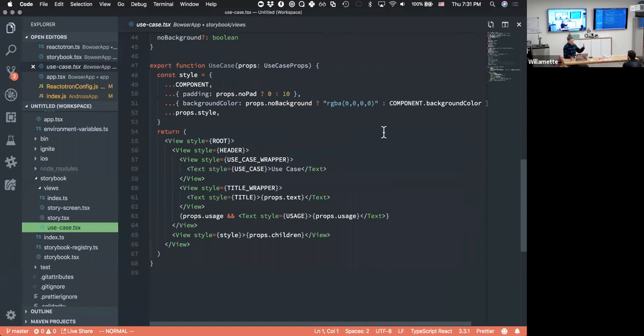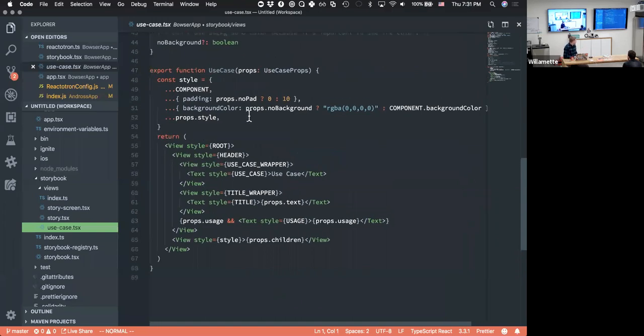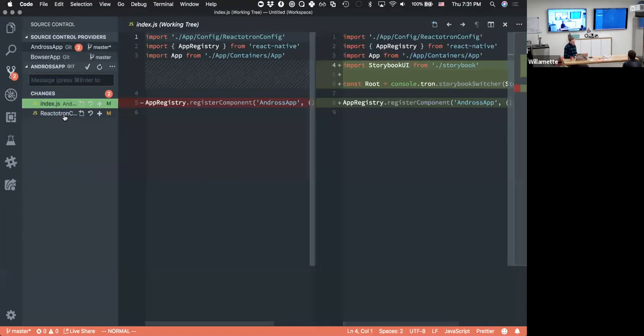You can set the background color of the component, or you can use no background color. You can configure it so that you can actually see what's going on. You can also add or remove padding to it. So that's just all Storybook itself. Once you have Storybook itself set up, though, this was all that I had to add to Andros to do it.